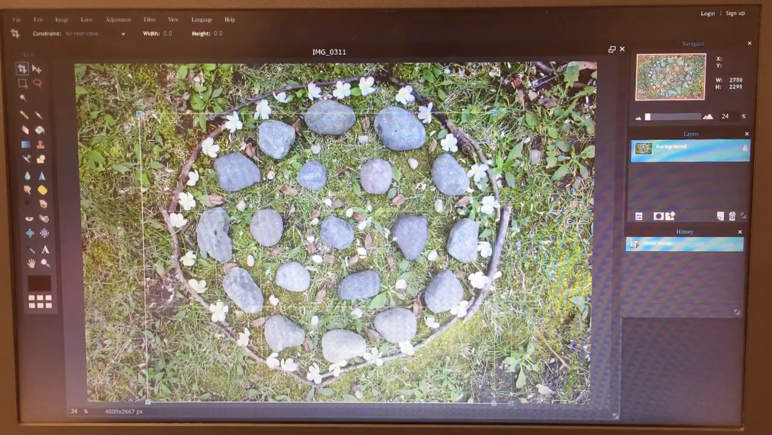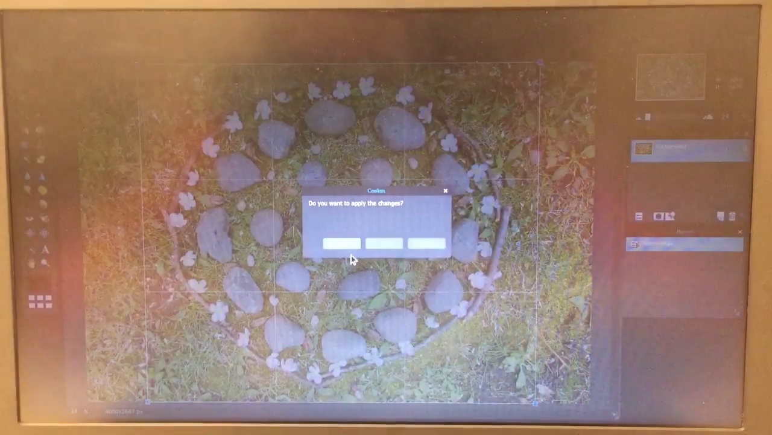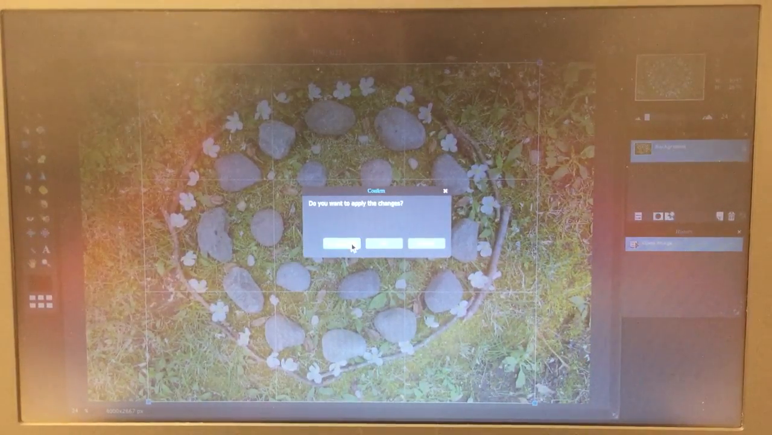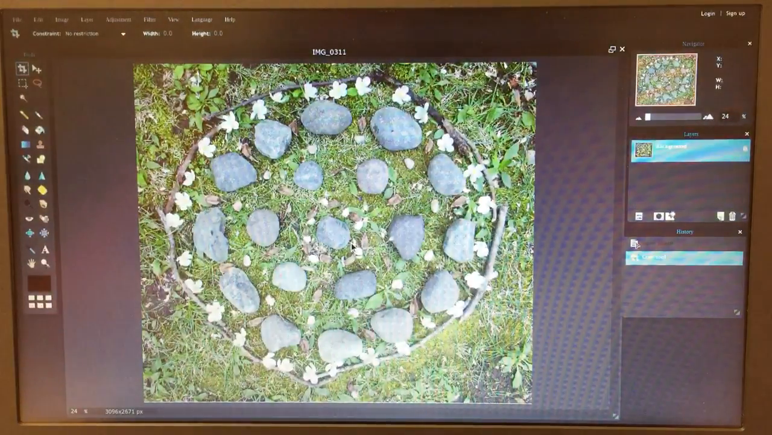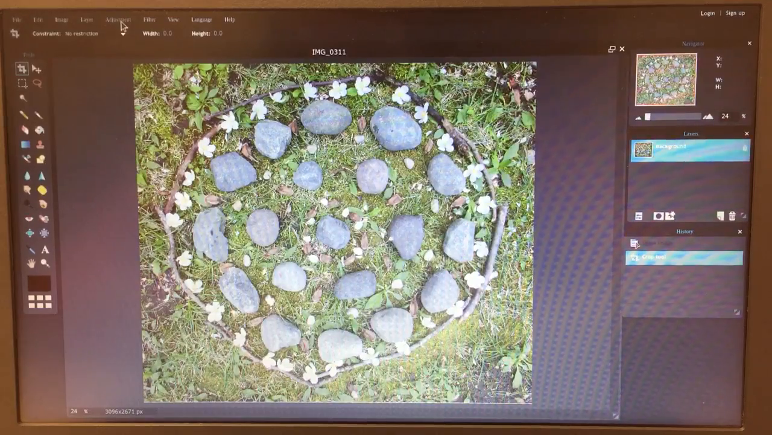So I can click by these blue boxes and resize it. I'm going to make this one just a little bit more square around it, and then I can click off to the side of the image. It will ask me if I want to apply the changes, and I can click yes, and then it will crop it down. Then I can work in some of my adjustments.